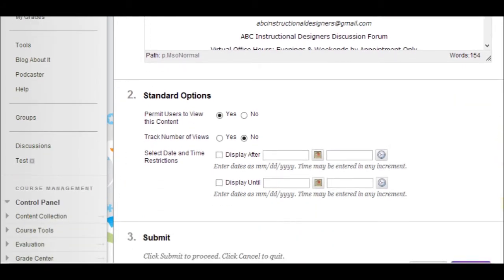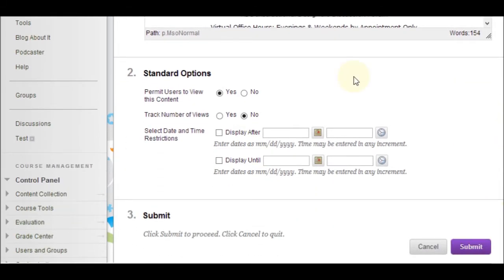Scroll down and see if there are any other options. Permit users to view this content? Yes. Track number of views? No. And we don't need to do anything with time restrictions. Submit.